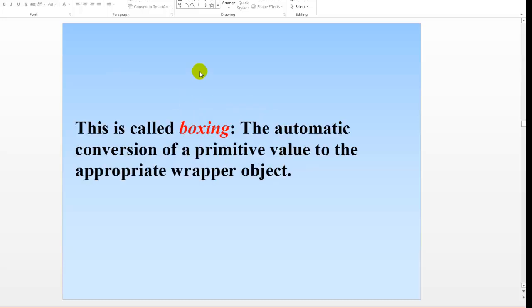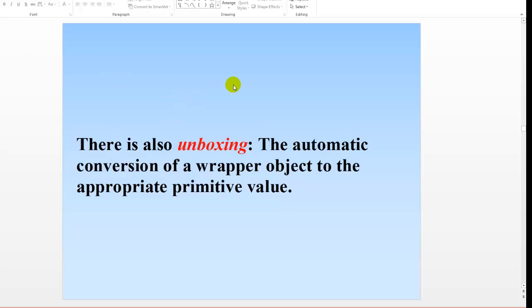Well, this is called boxing. It's the automatic conversion of a primitive value to the appropriate wrapper object. Because it's a common task, Java allows you to do this. It automatically boxes it. When you take the data out, it's called unboxing. It's the automatic conversion of a wrapper object to the appropriate primitive type. So that's pretty useful.